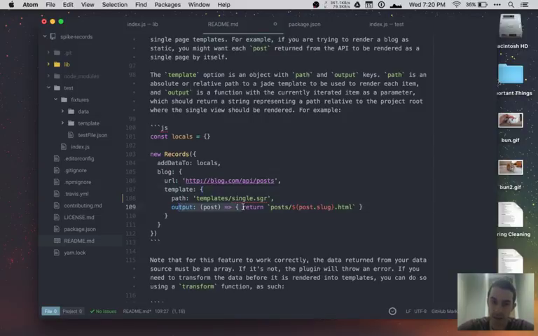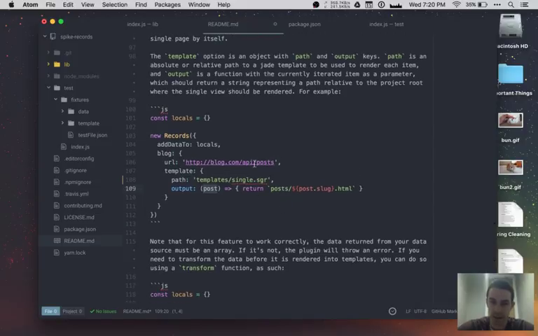Then it takes this output function, which essentially gets the full data per object as it runs, and lets you return the path that you want to output that file to. Of course, again, relative to the project root. So in this case, it would go to your imaginary blog, get all the posts, and then it would read your single template, and it would render each post into one of these templates and output it at whatever the post slug is. Sorry, it's very loud outside again.